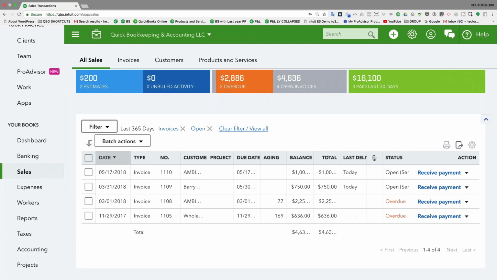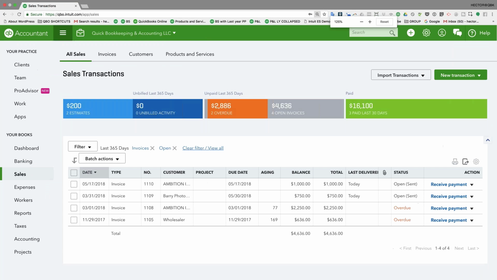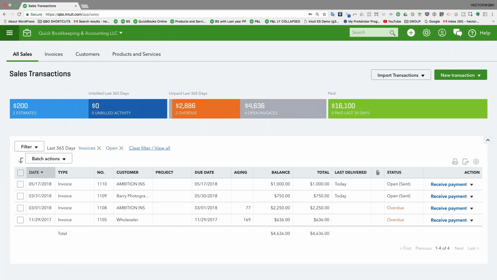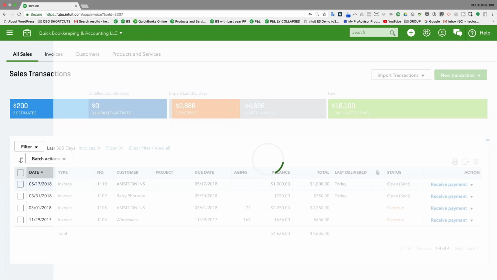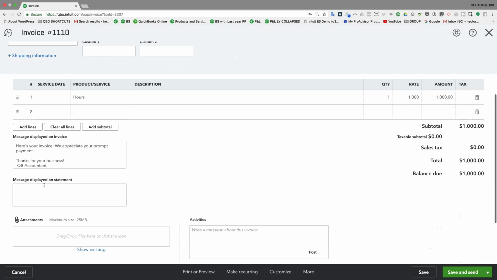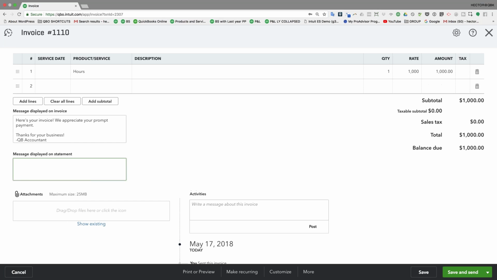Some of the things that people do is they'll add notes to the invoice itself to kind of remind themselves that they spoke to the client. Again, QuickBooks Online is not really a CRM system, so it doesn't give you powerful features in terms of that. But you can actually click on the invoice itself, and you can add some notes here, which says message displayed on the statement. And again, you have to be careful because that's displayed on the statement.